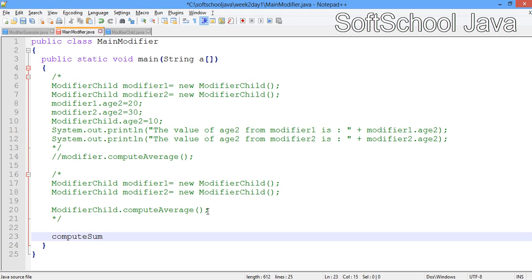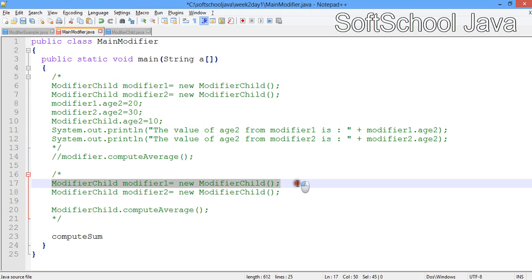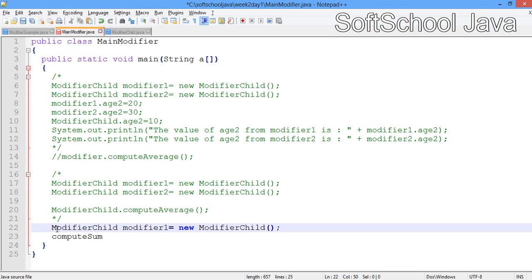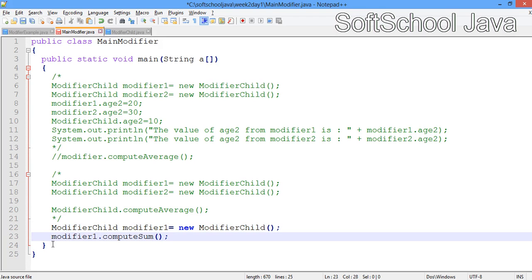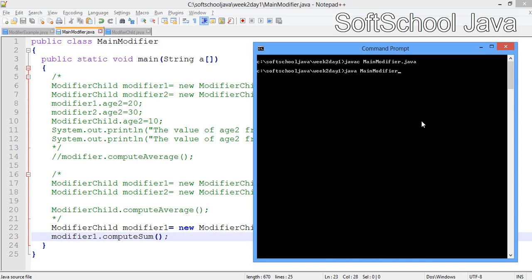Okay, you can call this method. I'm going to go like this. There. So go like modifier1.computeSum. Alright, so let's go ahead and compile now and see. Compile again because we made some modification. Then let's execute. Alright, so we have the sum of 36 and 40 is 76.